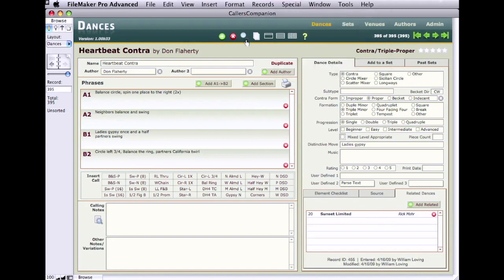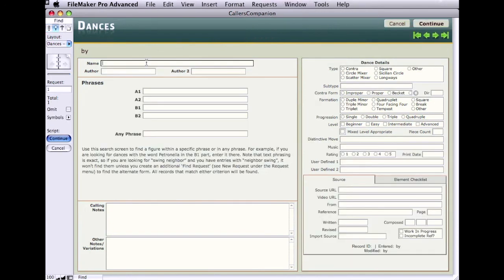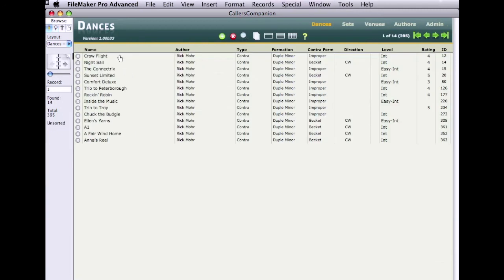Finally, the last thing I'd like to show you is the search. You can click on the search button and you can type the name of a dance or an author. So I'm going to just choose Rick Moore again. And there's all of Rick's dances in list view. But you can do more than that in here.